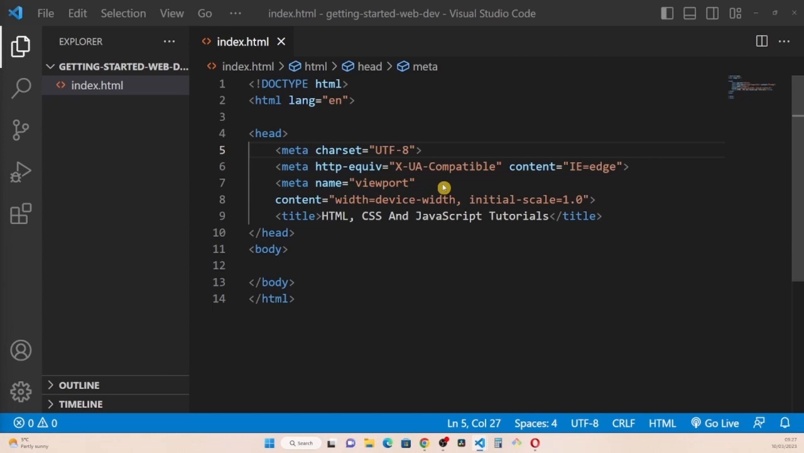This meta tag sets the viewport of the document. The width equals device width part specifies the width of the viewport should be set to the width of the device screen. That is to say, on your page it will shrink to fit the small devices like your mobile phone. The initial scale equals 1 sets the initial zoom level.